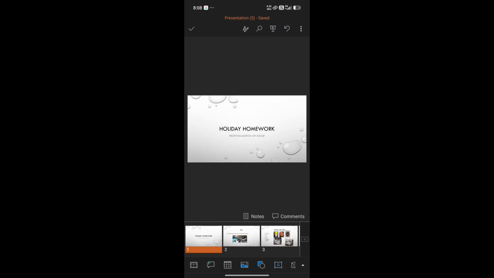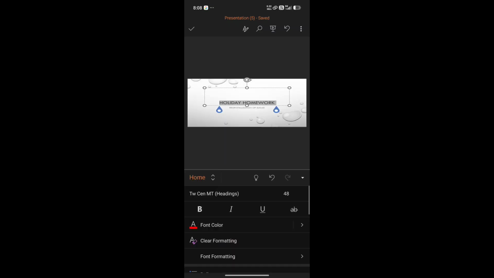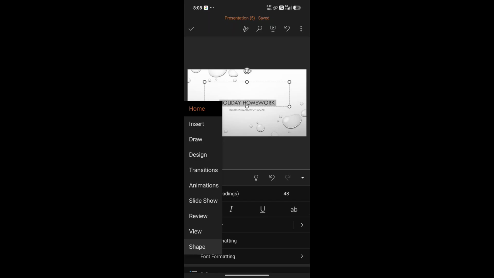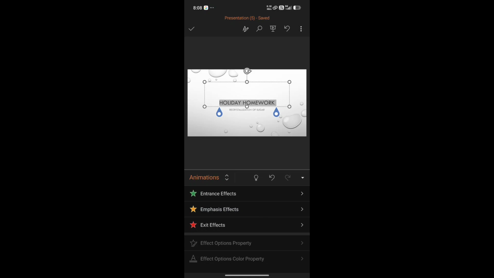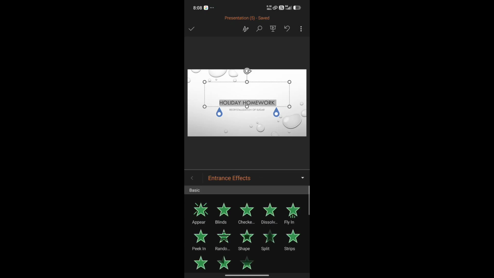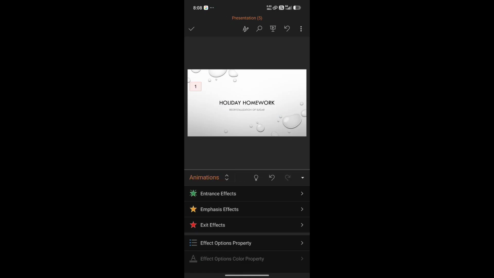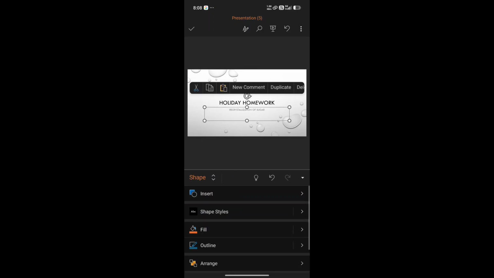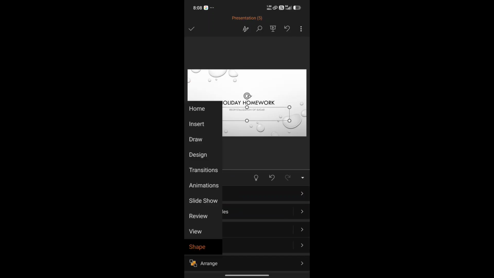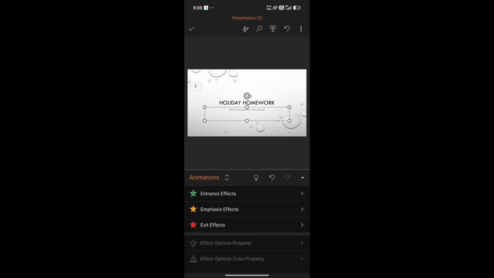I'm going to the first slide. Here, I'm going to tap this, I've chosen it. Then I'm going to home and then animation. When I choose the animation, you will have different entrance effect, emphasis effect, or exit effect. So I'm choosing this one up here. It now has number one. It means this will play first. Now I chose the next one. Again animation.